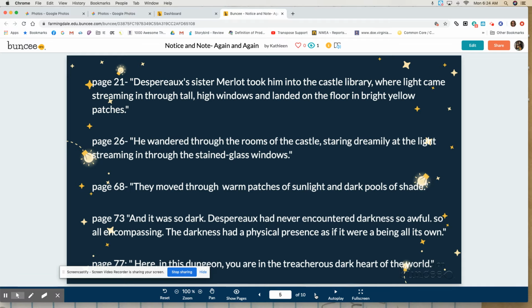Page 68, they moved through warm patches of sunlight and dark pools of shade. Right there, you see the contrast. Warm patches of sunlight makes you feel that nice, warm, cozy feeling. Dark pools of shade leaves you with a different feeling, right?